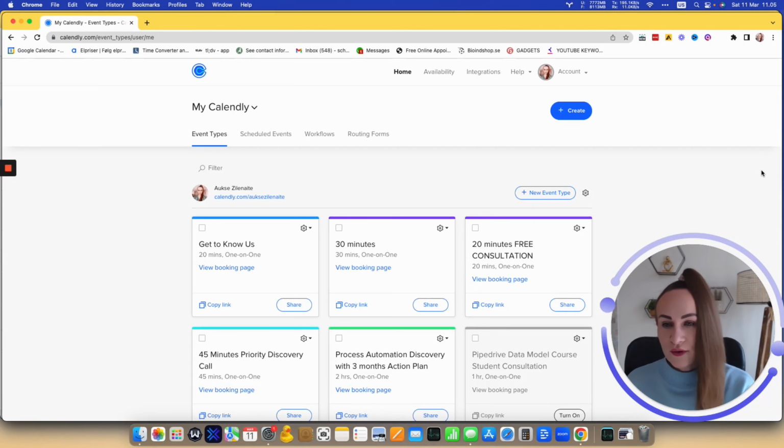So when you log into your Calendly account, the first thing that you see are these different menus: home, availability, integrations, help, event types, scheduled events, workflows, and routing forms.